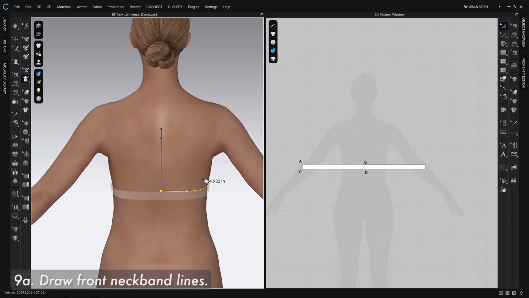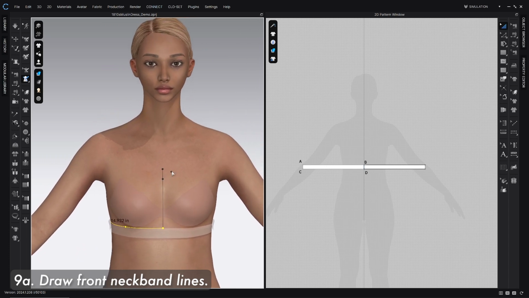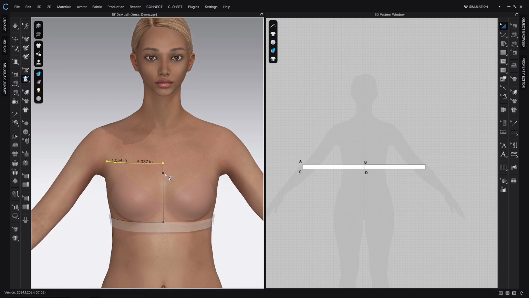All right, now we can begin drawing the neckband lines. So going back to the front, I'm calling this point C right here at the very top. Go ahead and click that point. And then again, holding Shift, draw your cursor across her upper chest until it says 5 inches-ish. Okay, and then again for another inch there. And again, that second one, we're just going to double click. And now going to this point right here, I'm calling it point B.